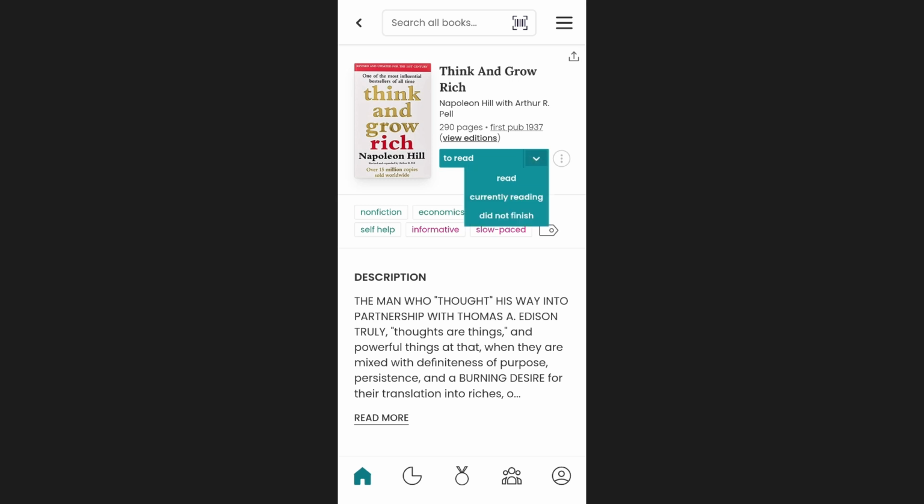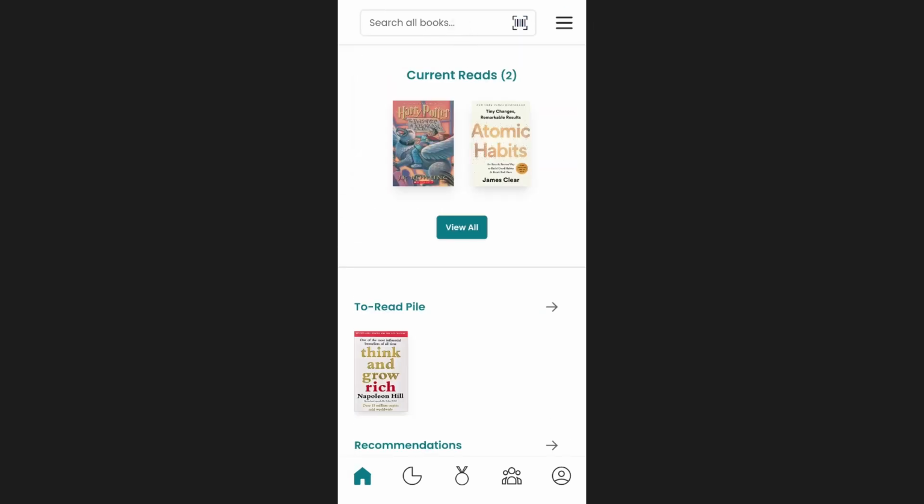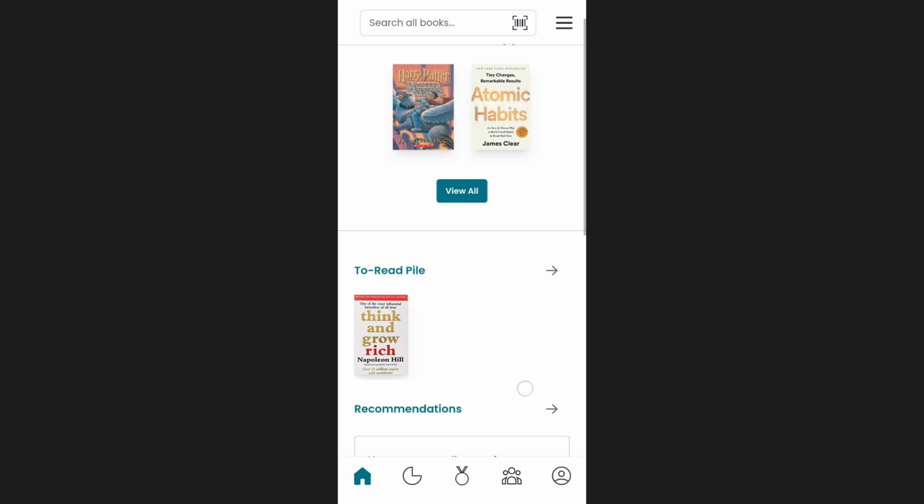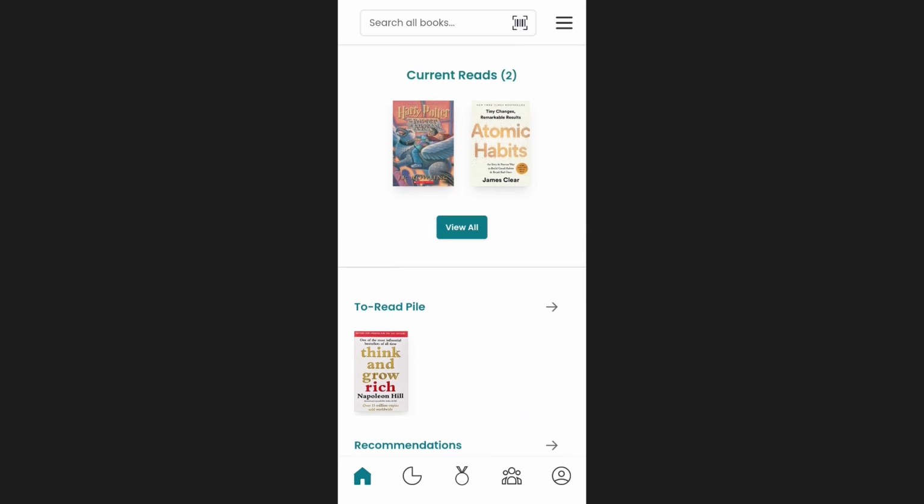You can then select your preferred reading status, just like before. Once you go back to your homepage, you'll find that the new book has been successfully added to your list. And that's how you can add books to StoryGraph.